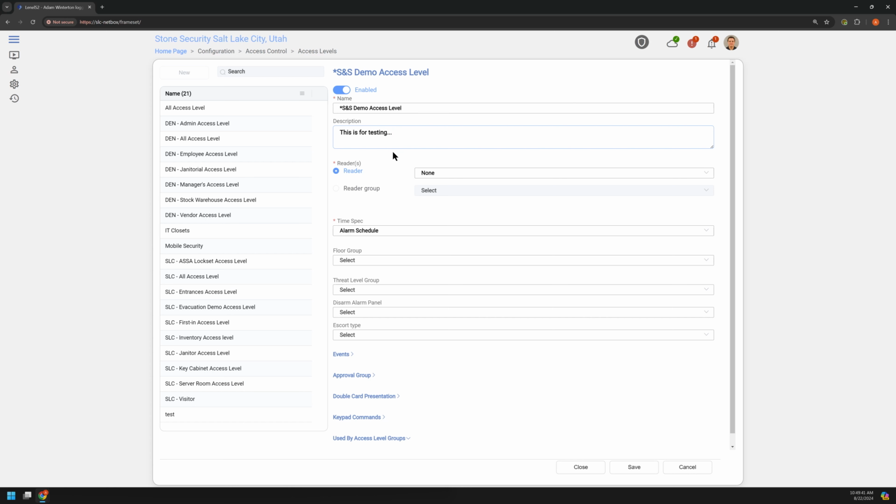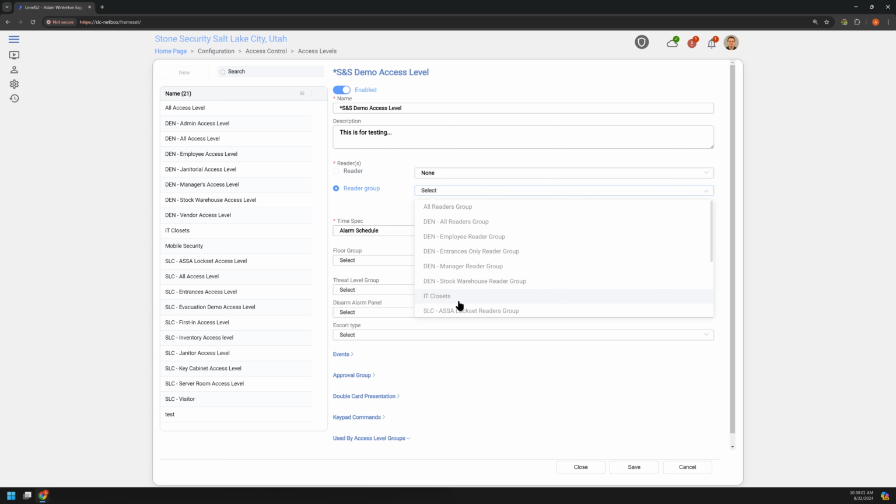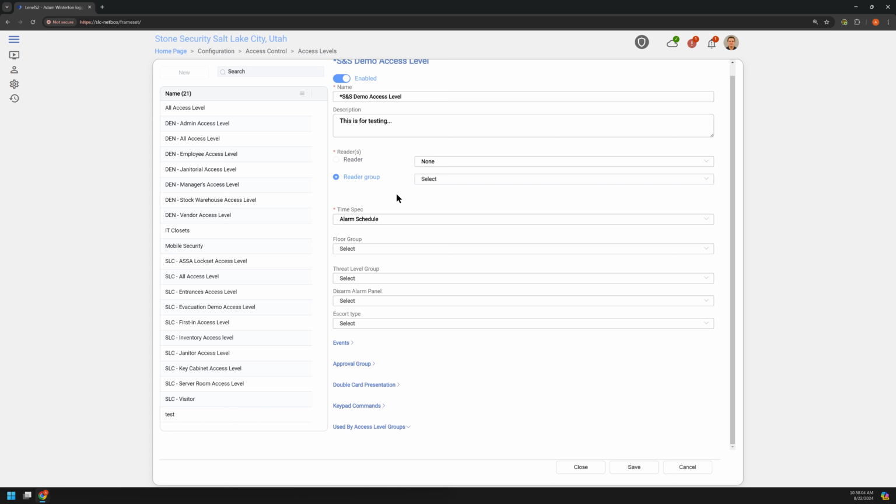Okay, so we've given it a name, we've given it a description. Now, what portals, what readers do we want that to work with? We have two options. We have reader, in which case we can select a single individual reader. So we would say, let's do sales Aaron. Or we can do a reader group. Well, where's my option to select multiple readers? Well, that's in the reader group. So if you want an access level that's going to be for multiple readers or portals, you have to define the group first.